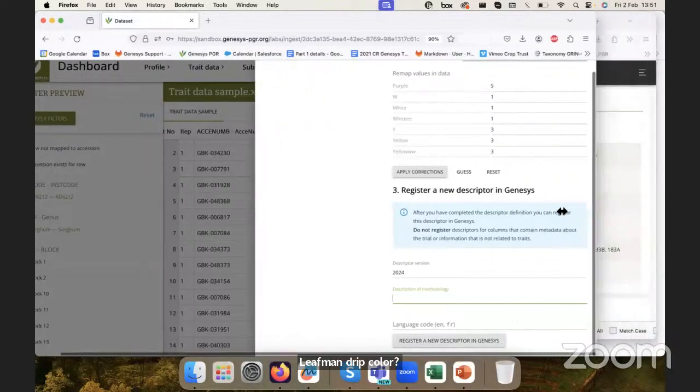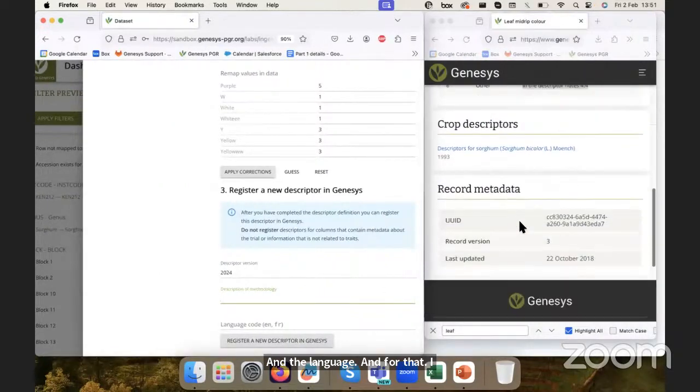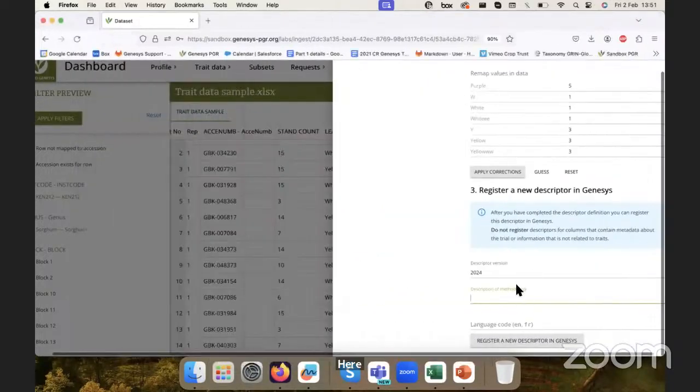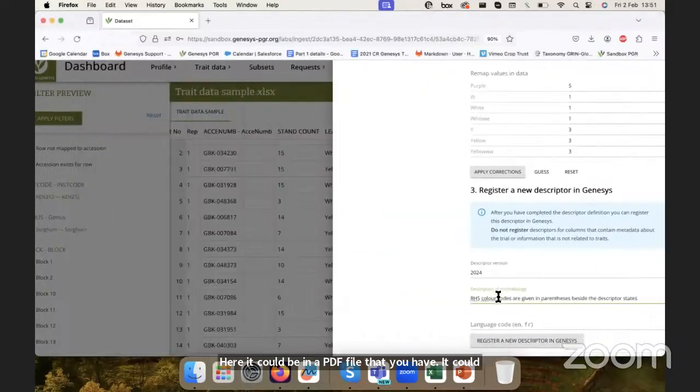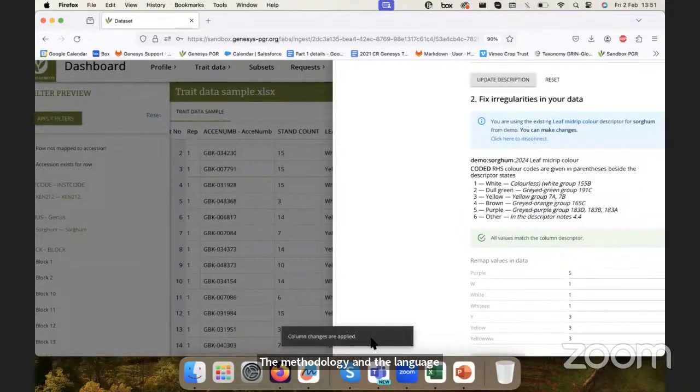And for that, I will find the methodology here. It could be in a PDF file that you have. It could be in notes from your gene bank, but it's important to include the methodology and the language, EN, before registering this new descriptor in Genesys.